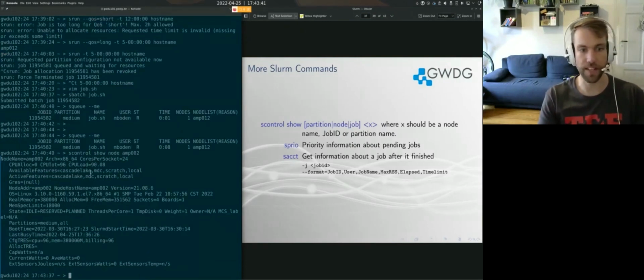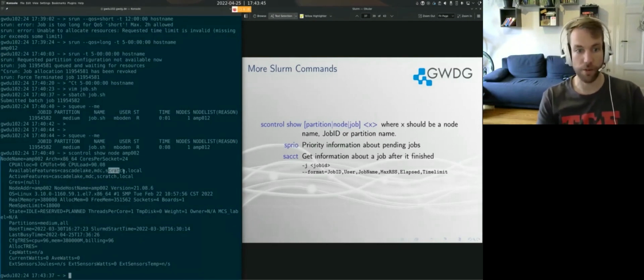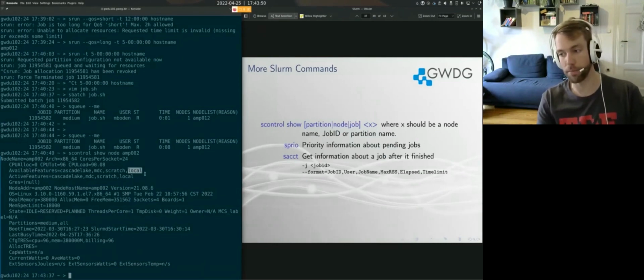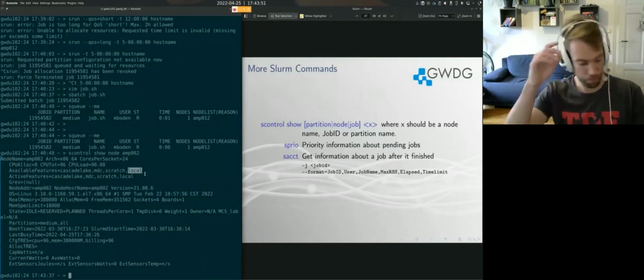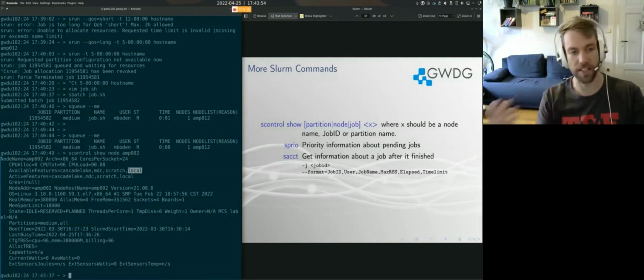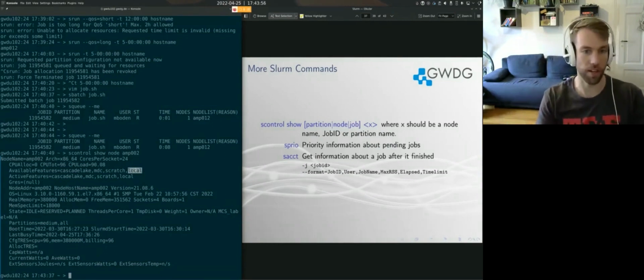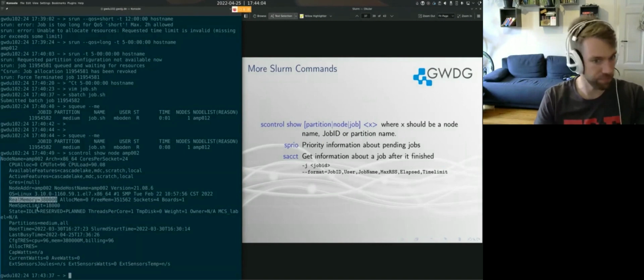We have features like Cascade Lake, which is a computer architecture, the location, MDC, Scratch, local. I think by now every compute node has an SSD, so every node has the local feature. And you can see the real memory. Lots of information in there.